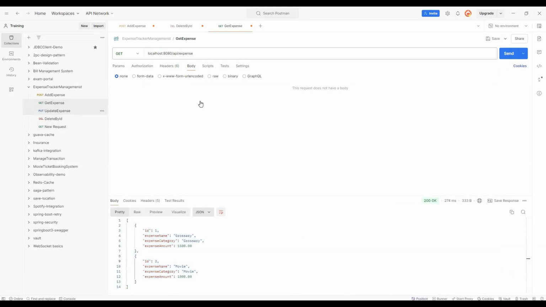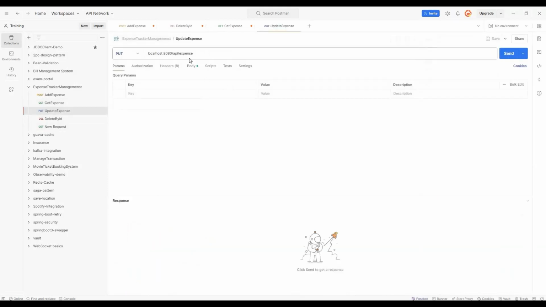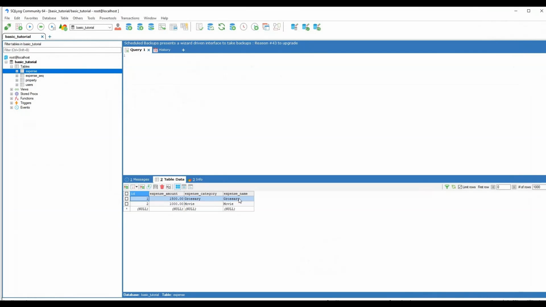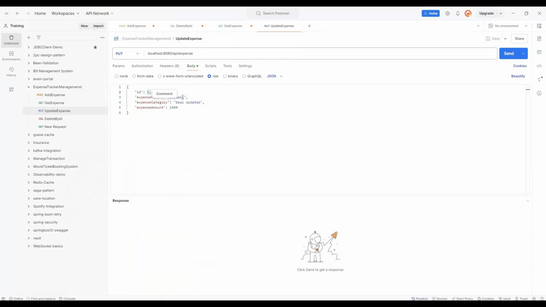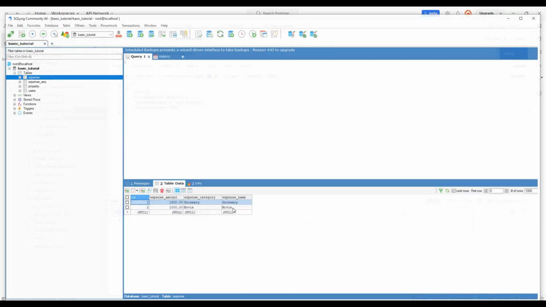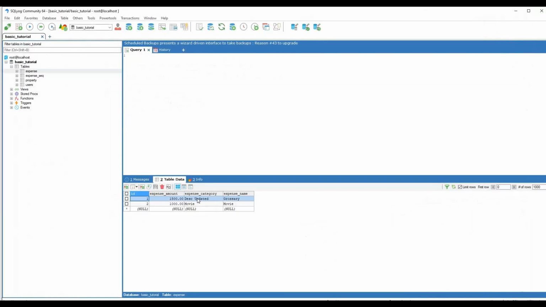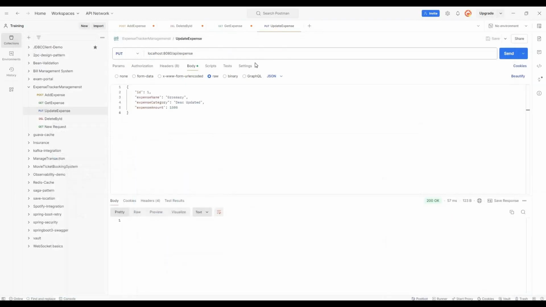If we want to update, for update it's basically a PUT. Here we need to pass this ID 1. Currently it's grocery, the expense name is also grocery, and the category is also grocery. So we can update it so the expense name is grocery, and the description will be description updated. Now if we send this, it's 200 success. If we refresh this, you can see the description is updated, which means the data got updated.